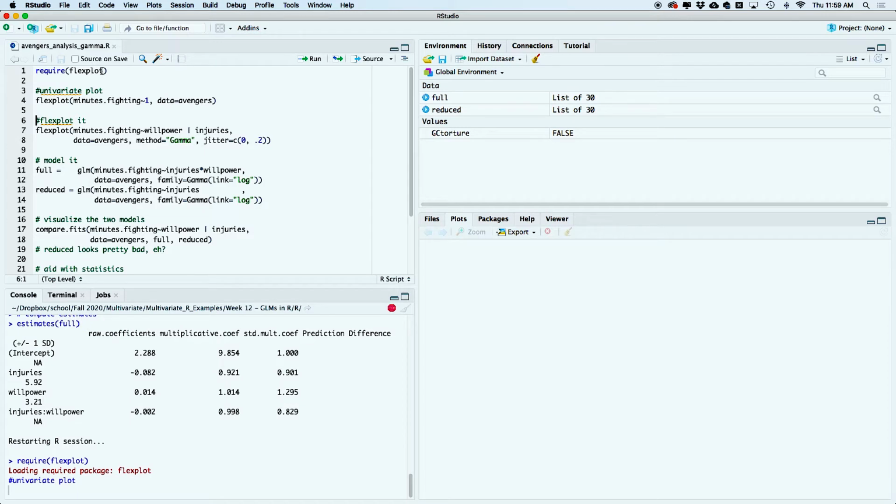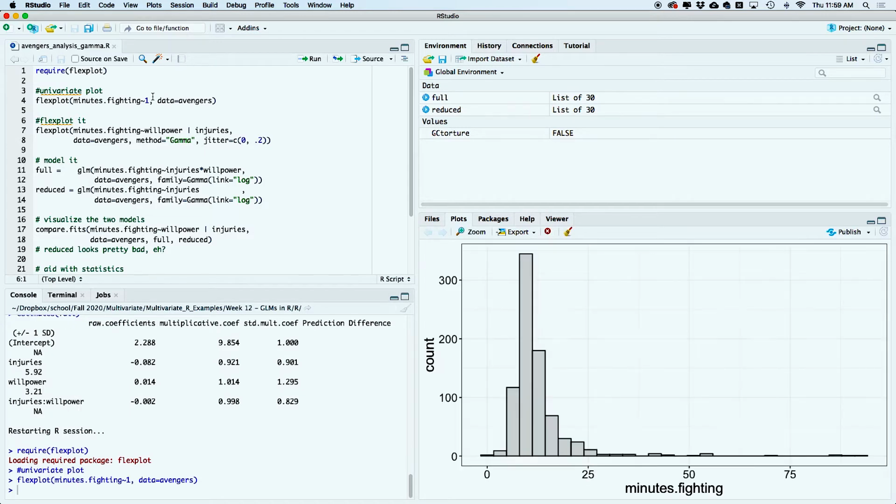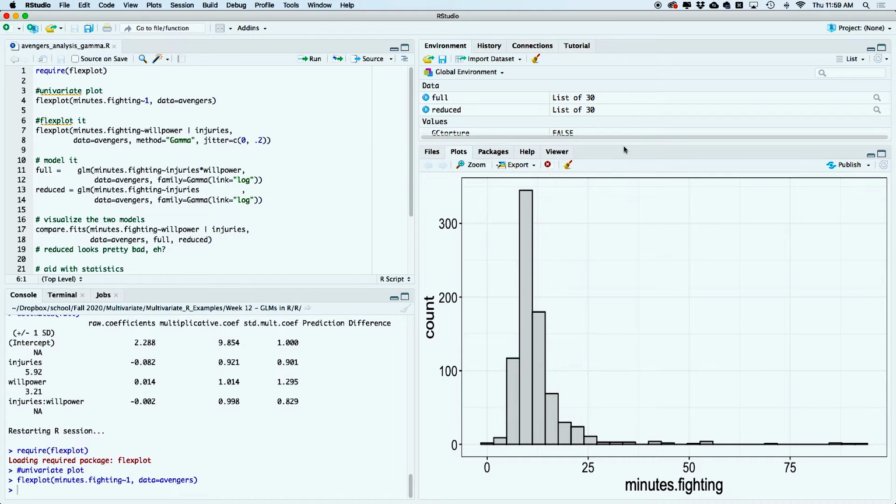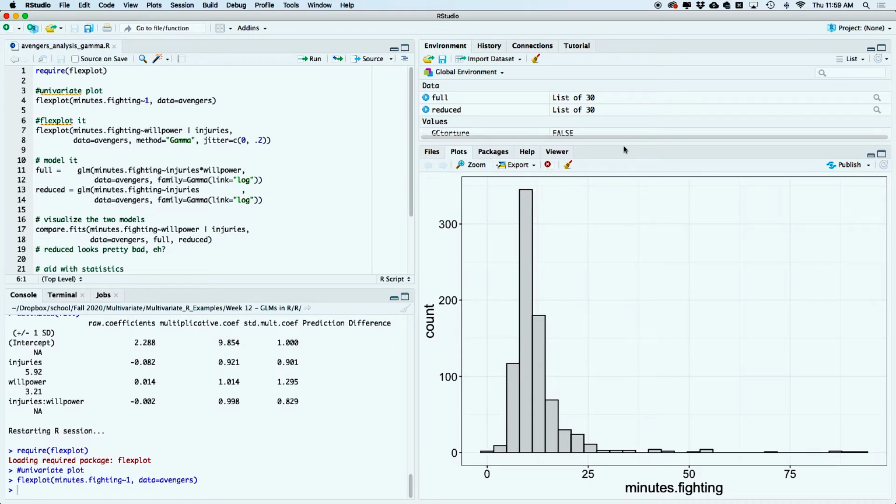And then just as I always like to do, I like to look at my univariate distribution first. And look at that. We've got a positive skewness going on. So most people fought for around 10 minutes or so, and some people fought much, much longer. And the probability of somebody fighting much longer gradually decreases as you get higher in the minutes. So definitely some positive skewness here.